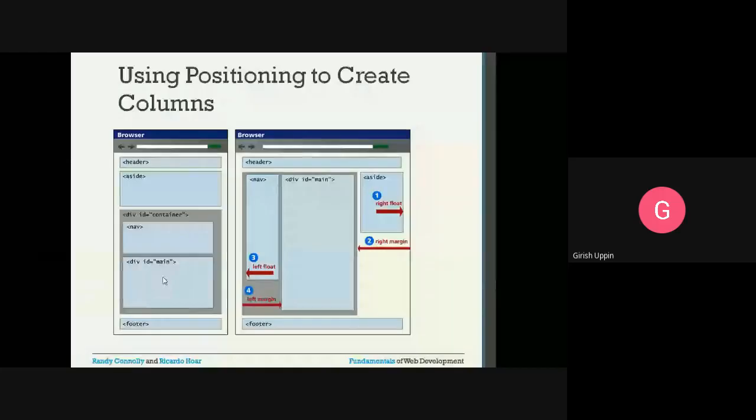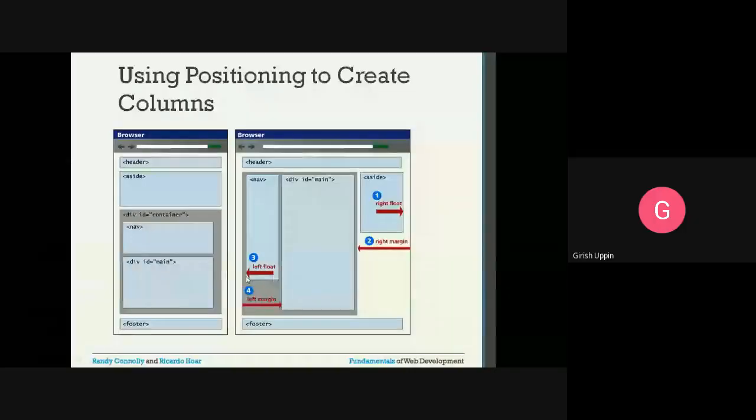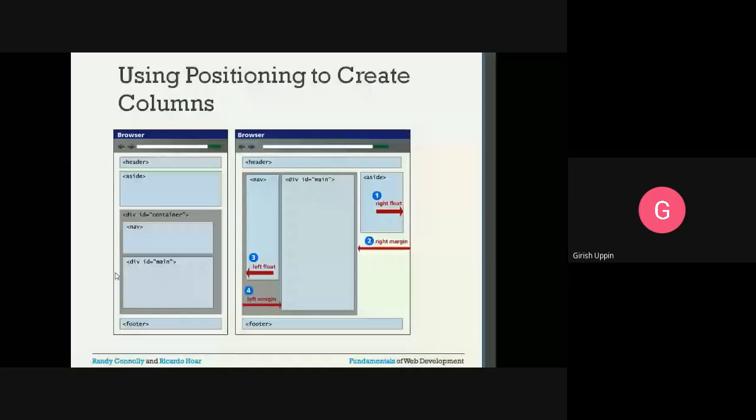So what is done is this aside is right float. You will specify the right margin for this div container, and then you will set this navigation block as the left float. This particular navigation will float left inside this container, and you will also specify the left margin for this container. Then it will look like this.